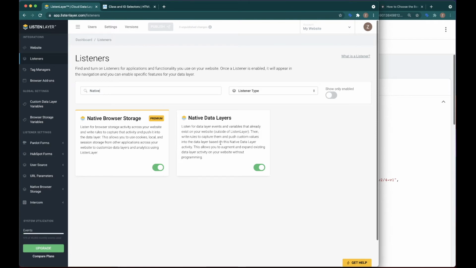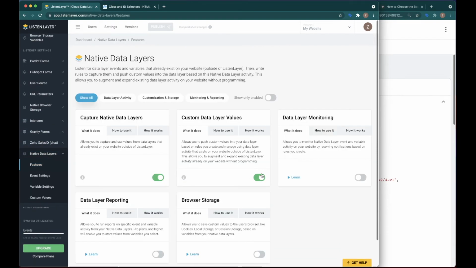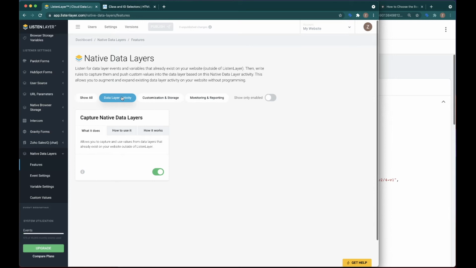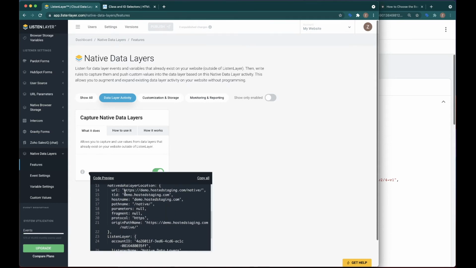So this video is going to walk through the native data layer's listener at a high level, give you an understanding of what it is and how you might want to use it. So the first step, as usual, is to turn it on and then jump down to the features screen and make sure that we have some features enabled. In this case, we have a single activity feature. The activity features are those that generate data layer activity.